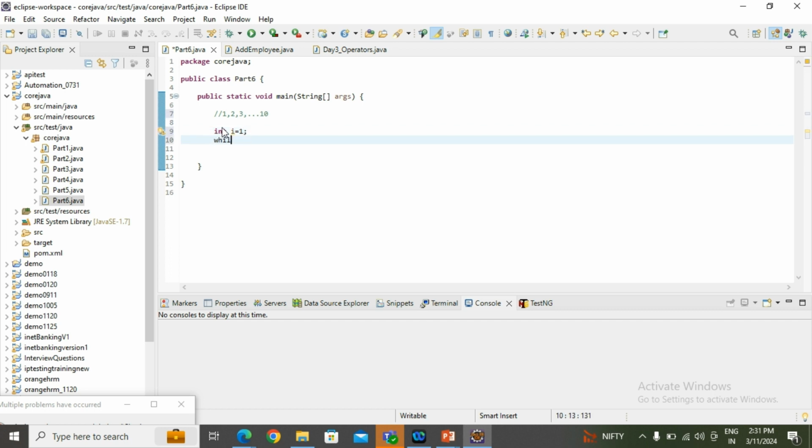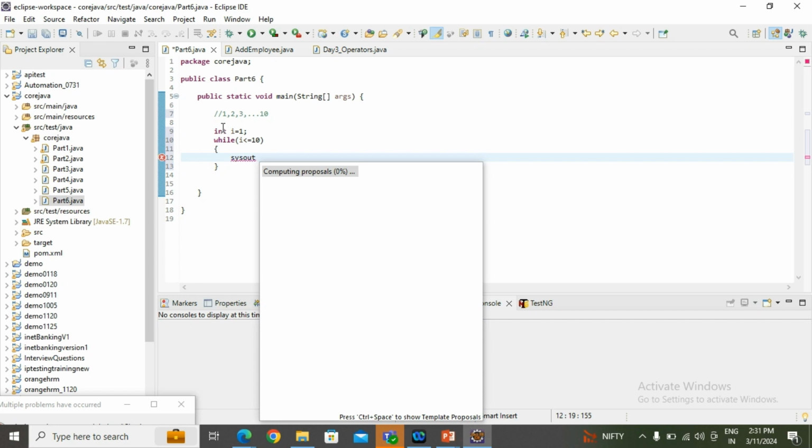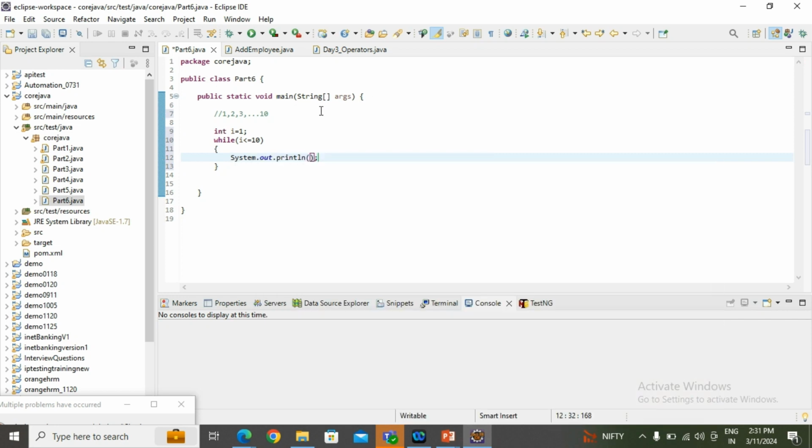First I'll write the while condition. So while i is less than or equal to 10, then what I have to do? I have to print System.out.println(i). Then I have to increment it, i++.